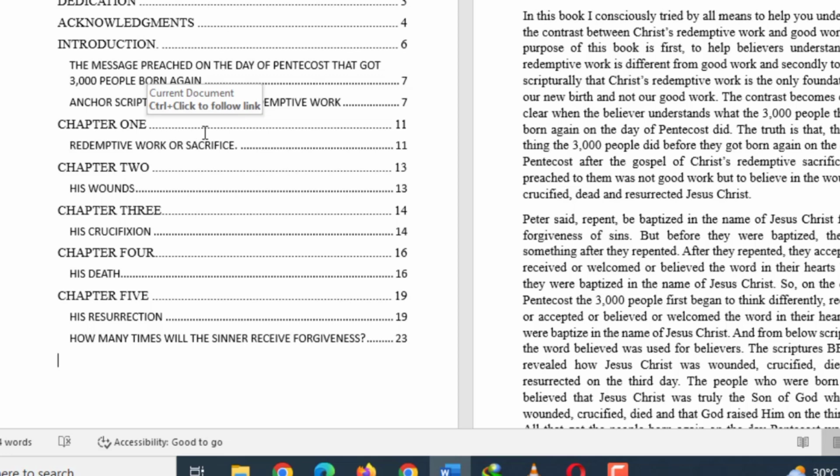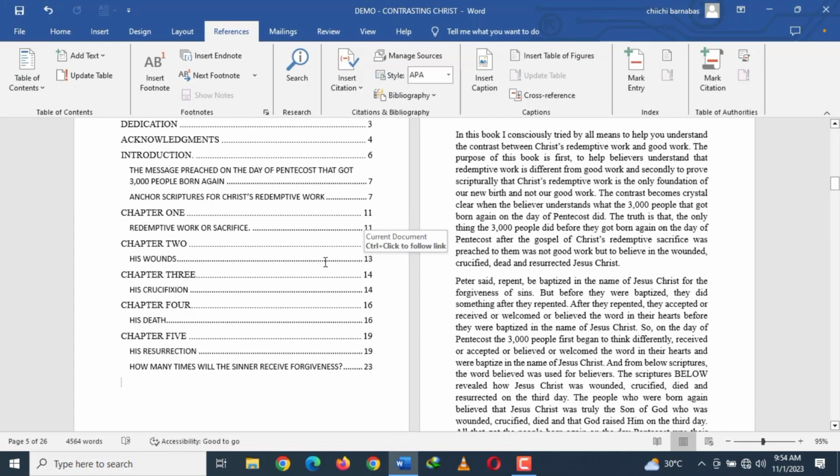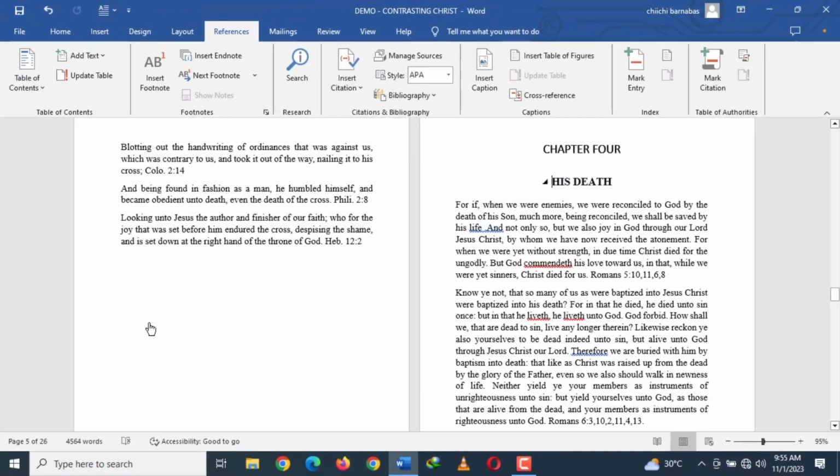If you don't want to be showing the levels, you can still do the same thing. So here's what we'll try to explain about the clickable table of content. If we wanted to go to, let's say, his death right here, without scrolling down, what we need to do in this case is just press Control and then click on the link. You see, everything has shifted down to his death in chapter 4.